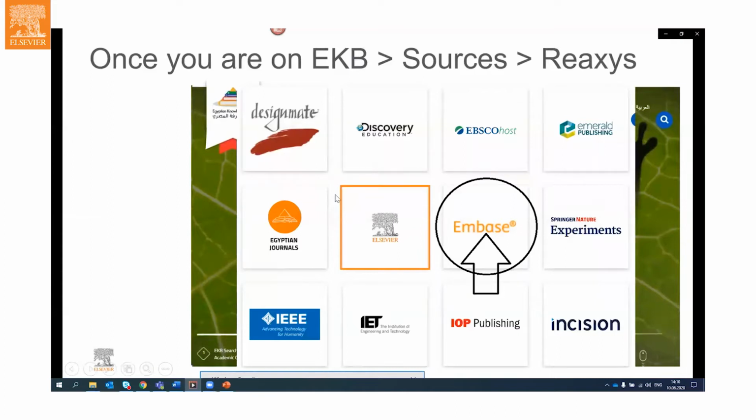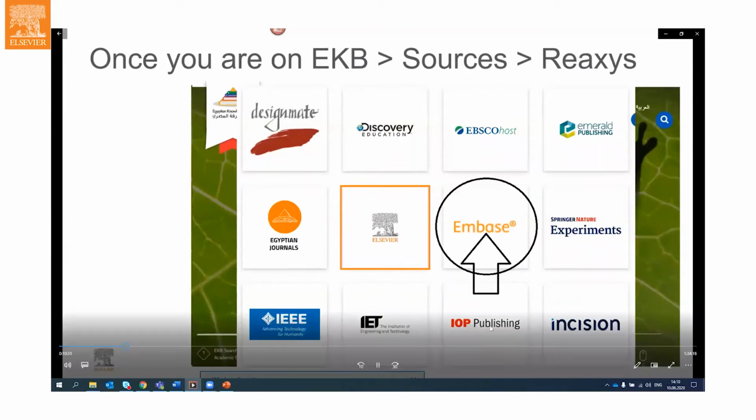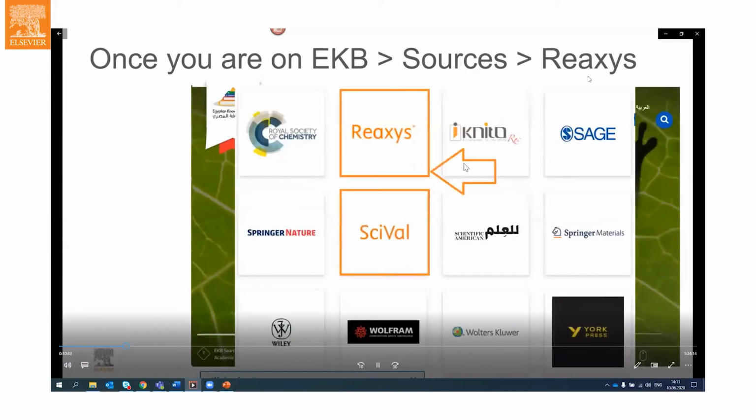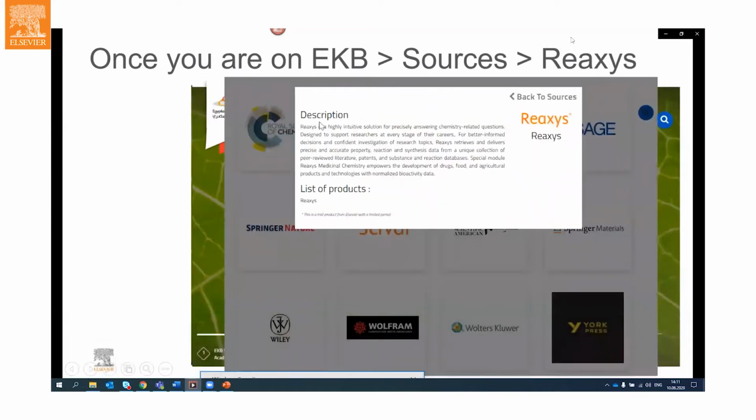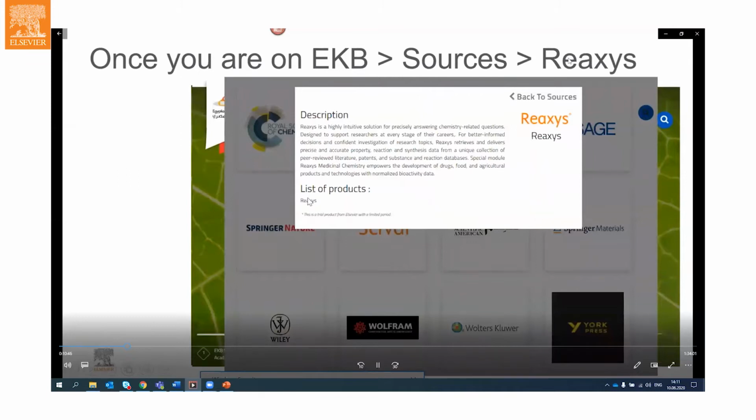So all Elsevier solutions are available on Elsevier. There are few exceptions, including the limited access solutions like Embase and Reaxys. Also, Cybal has a different portal as well. If I go over to Reaxys here and I click on it, I can see here a description of what Reaxys is, and then if I click on this icon here, it would take me to the Reaxys solution at the end. So that's a quick introduction of how you can actually access Reaxys on Keep.